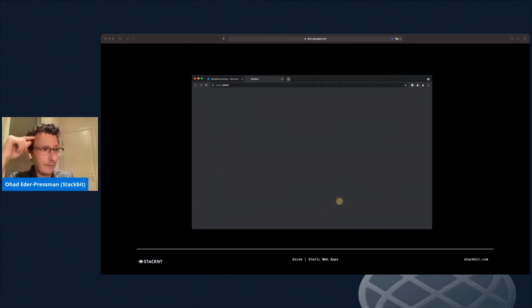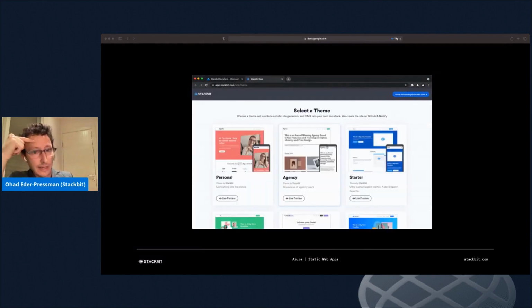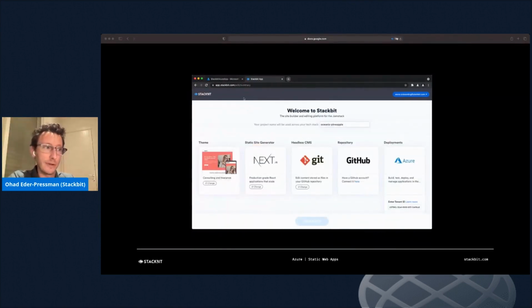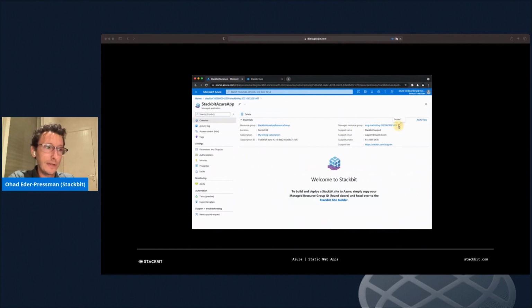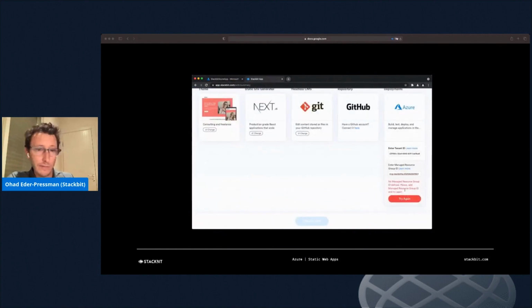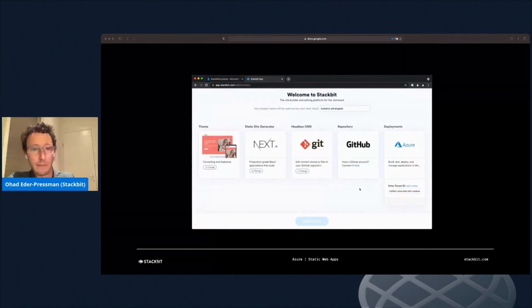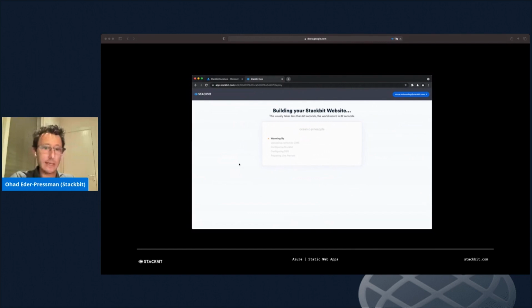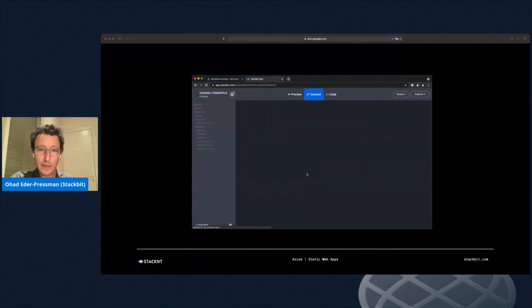So from Azure, we're going to click StackBit. It gives us the opportunity to create a new website. This particular website is going to use Next.js and one of the themes that we saw there. After we pick the theme, we connect our Azure account by grabbing the tenant ID and then the managed resource group ID and putting those in. It literally takes a minute for StackBit to spin up the site.